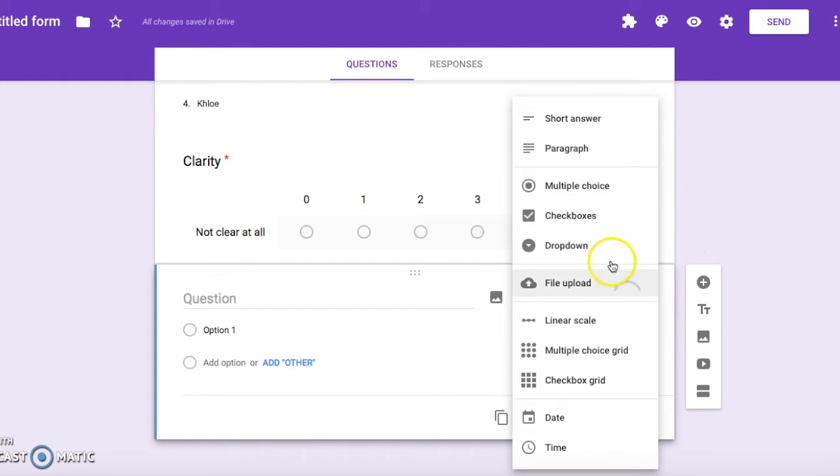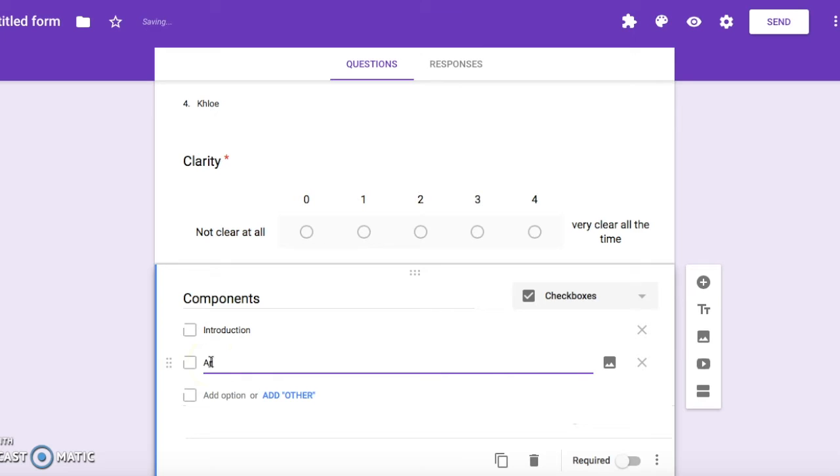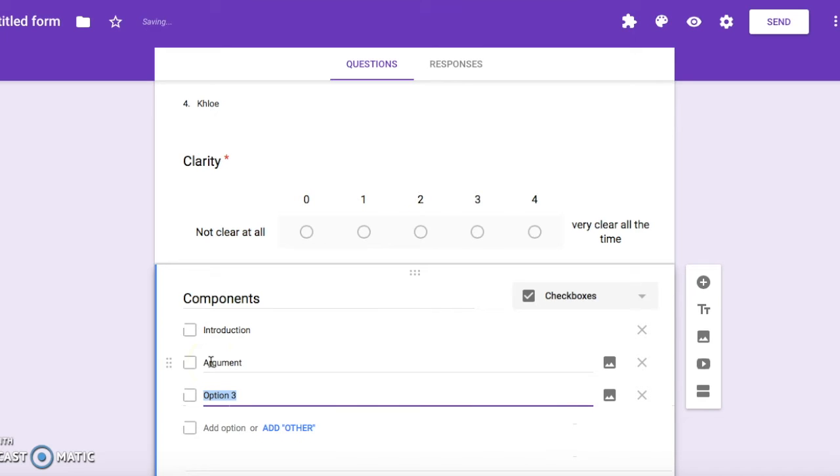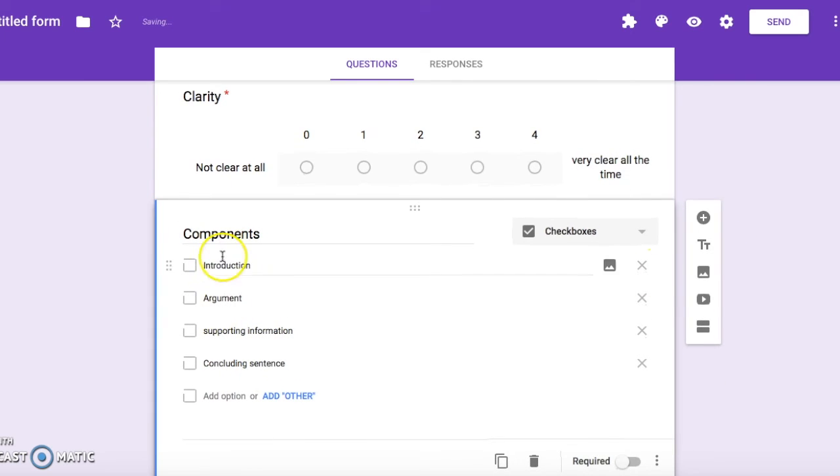For example, maybe I'm going to add a question with checkboxes. That's, did they have all the components of their presentation? So did they have an introduction? Did they have an argument? Did they have supporting information? And did they have a concluding sentence? So I'm going to be keeping track. Did they have all of this? And I'm going to make that required as well.